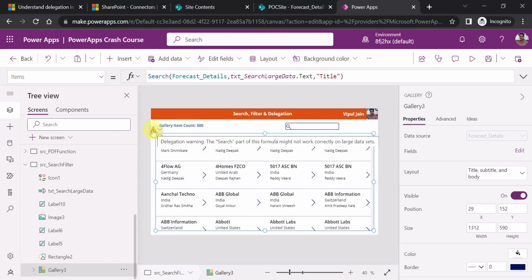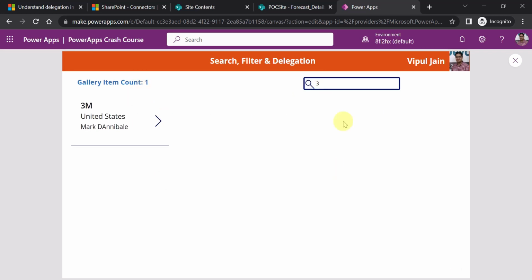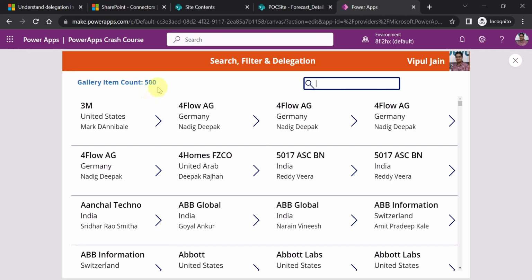You can see a small yellow triangle at the top of the gallery. This is the first thing which happened when I'm using the search function, which is not delegable to the SharePoint data source. The second thing is that it is only searching on the first 500 records. This is very important to understand. If I write 3, it will search all the records containing 3, since search basically works like contains. It shows me one item, but if I remove 3, it will only search in the first 500 records.